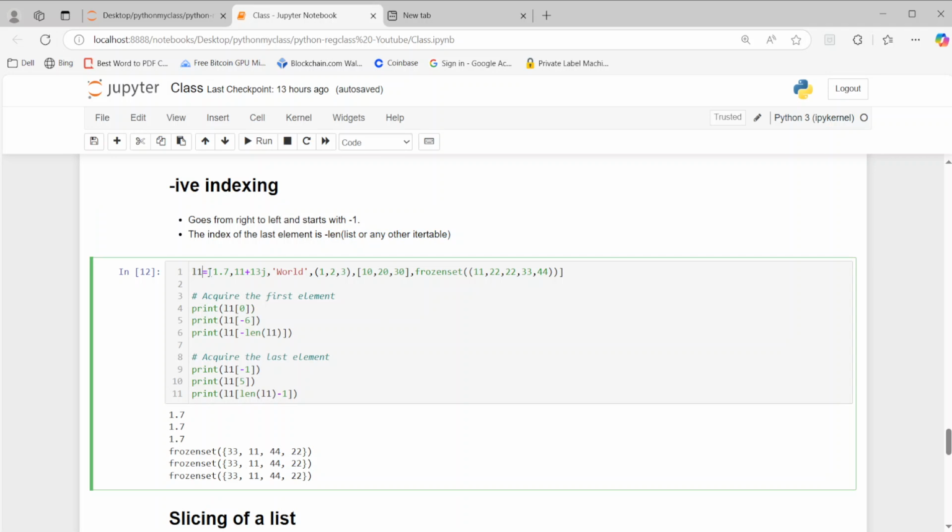L1 is a variable, and here you have a list, and inside the list you have all these values. This is the first value, float 1.7, complex 11 plus 13j, string value world. Then here you have a tuple 1, 2, 3. Then you have an inner list, that is a list inside a list, inner list 10, 20, 30. Then you have the frozen set, and inside the frozen set you have 11, 22, 22, 33, 44. Okay, and the list closes.